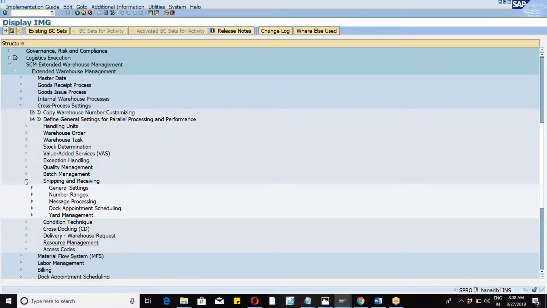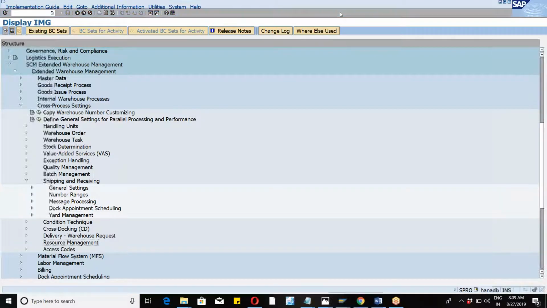So it doesn't have priority, either one should be activated, right? It doesn't have any priority. That's how you try to differentiate the system, because the system needs to understand what you're trying to do. If you're using shipping and receiving, it understands that you'll be creating a TU and assigning something else. But if you're activating yard management, there is a set of activities that has to be mandatorily done. So the system has to understand, and for that reason there is an option of deactivating and activating it.